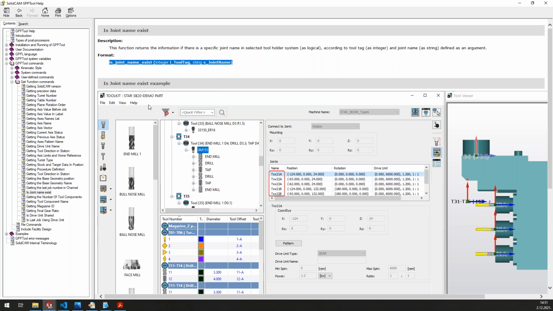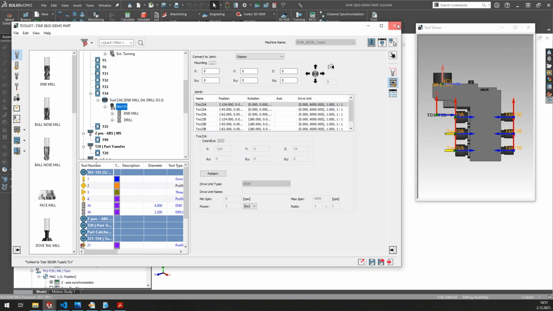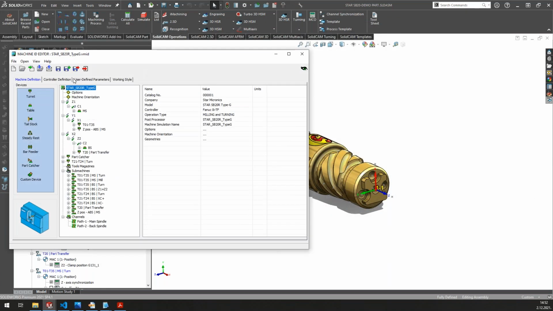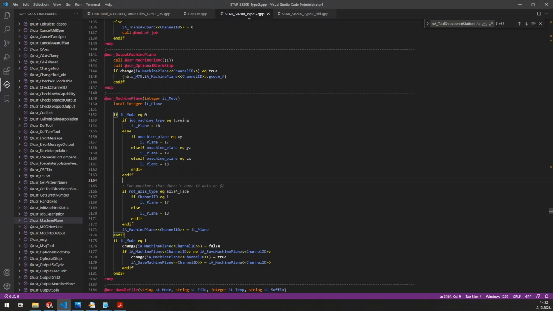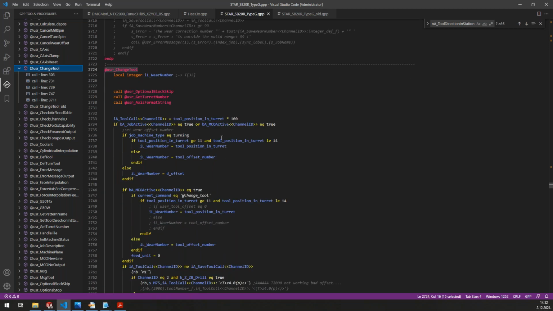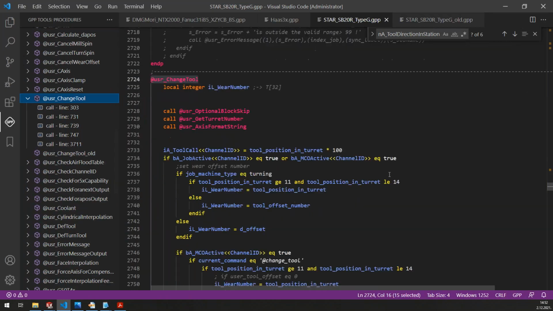I will just copy the format and let me open the post. Let's close this. So here it's T34. So it's the first operation. Open the post processor. So we are in the machine plane. I know that the change tool procedure is handling this, and here it is. So let me just zoom in a bit.